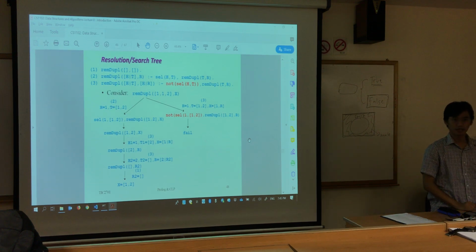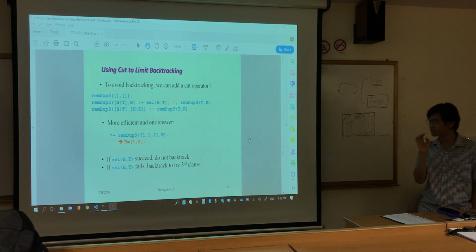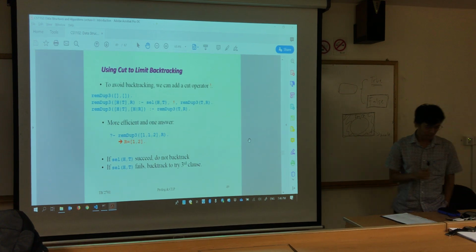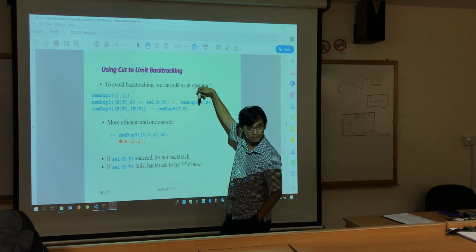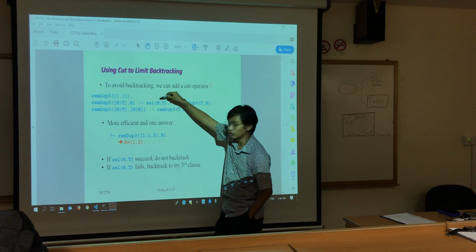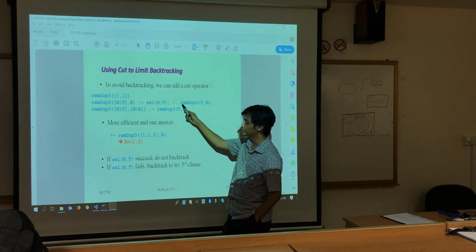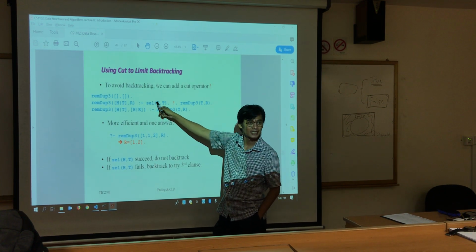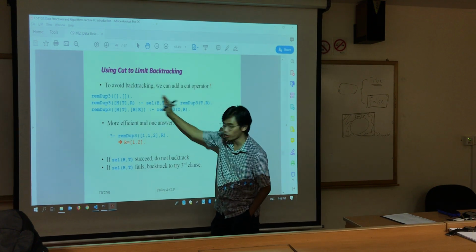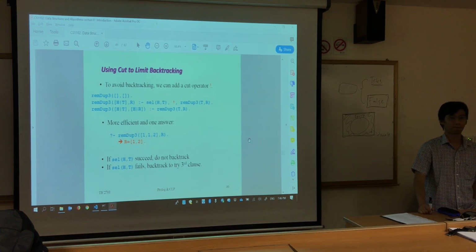Alright? There is another way to do this, and that is using cut. Now cut is something special. What cut says is basically that you still look at each of the relations from left to right. Okay? If this one is successful, and then you encounter a cut, when this one fails, you will not backtrack to this. You will not backtrack beyond the cut. If it fails, it just fails.